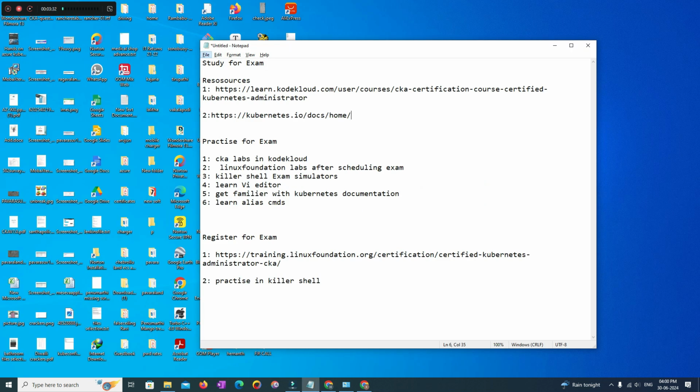The exam is completely lab based, not multiple choice questions like other IT exams. So we have to practice as much as possible. For practice, we can use the CKA labs in KodeKloud, as I showed you earlier. KodeKloud itself provides the labs, and you can practice them multiple times. The other option is the Linux Foundation itself, where you register, schedule and take your exam. Once you purchase the exam, you will get Killer Shell simulators, where you can practice your exam.